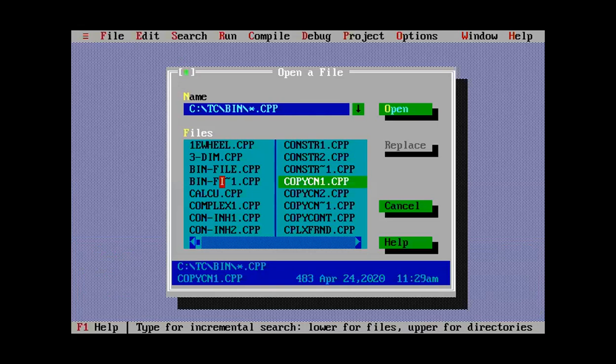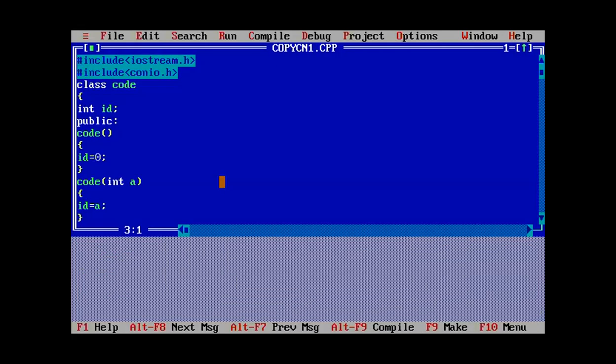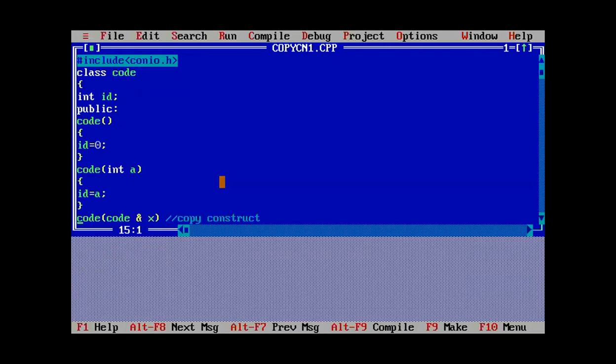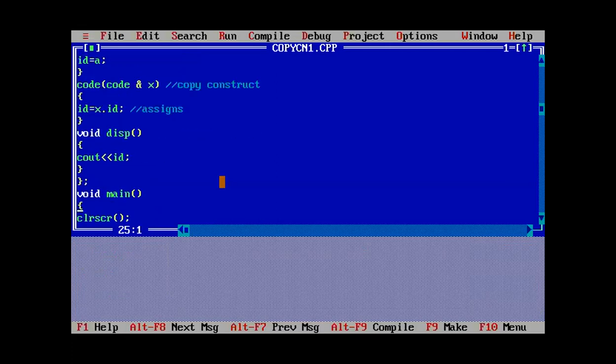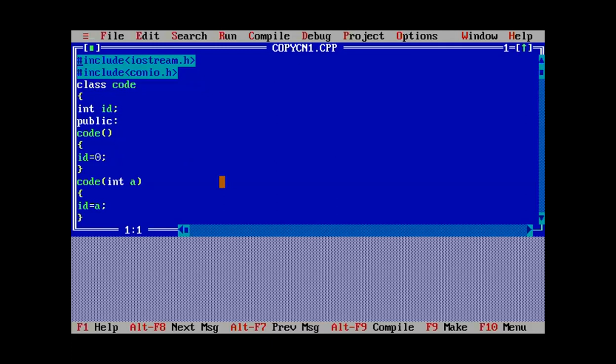Now we'll go to the copy constructor. Class code. Yes. In this program, we see the third type of constructor. Already we have seen default and parameterized. Now, first we shall see the copy constructor. Here is an example. Class code, int id. Public code. It is a default constructor. id is 0. The class also has a parameterized constructor. There is only one member. So int a, id is equal to a.